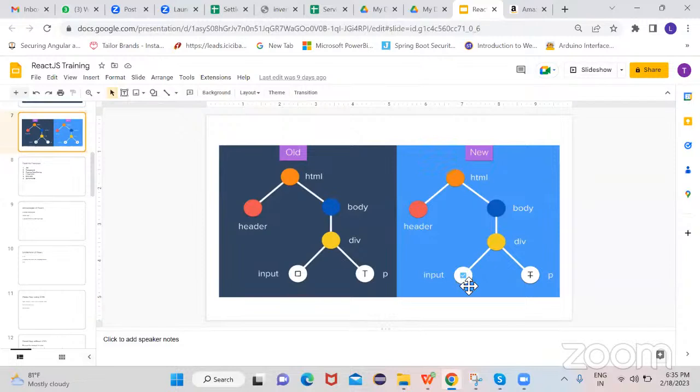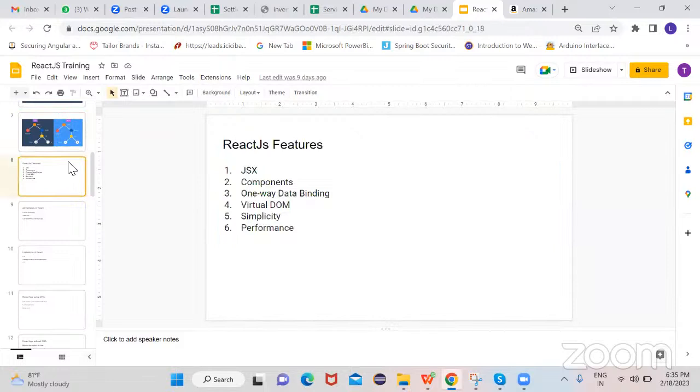Now React identifies this using the algorithm and it goes to the actual DOM and replaces only that particular element. It will not replace the entire DOM object. It will replace only that particular element. So this is one of the benefits, because of this the performance of React is very fast. So this virtual DOM is one of the features that React has. Now, these are all some of the features.